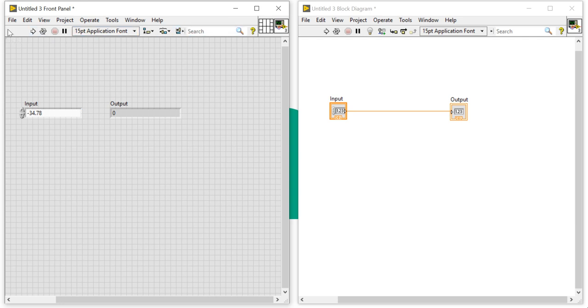Look here at this second ribbon, second toolbar. The first one is run. Run is also present in the block diagram. Run continuously, abort. Abort is also present here. Pause. And here one more thing is present, that is highlight execution. We will use this within a second. Now run the program. Click. Now you can see the data has been transferred.